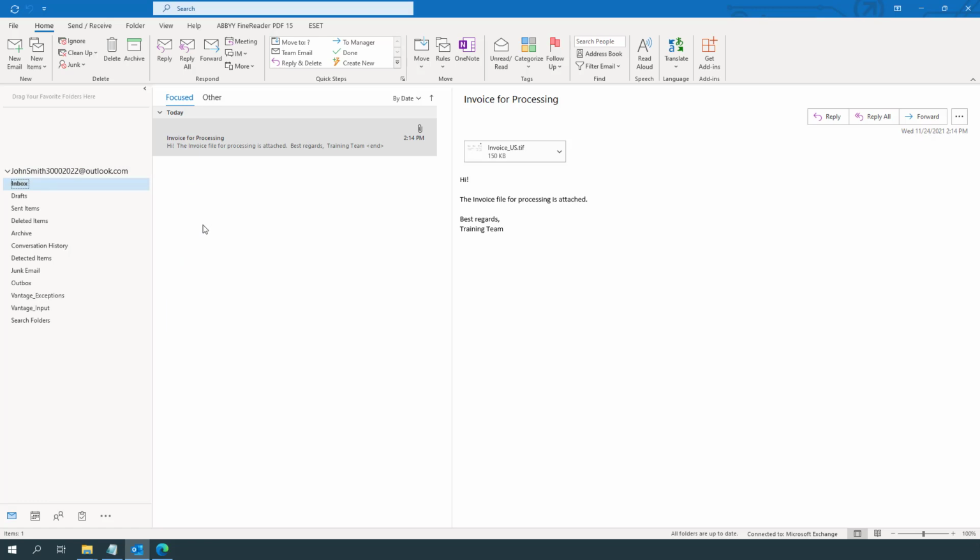Now I can connect to our email from Vantage and specify some required parameters. Note that if I set up the connection first and then create new folders, these new folders won't be available to me in Vantage.